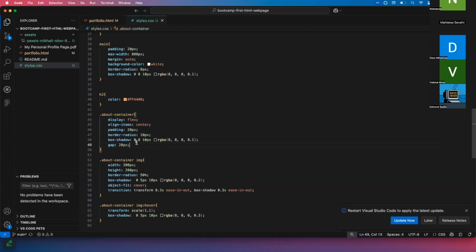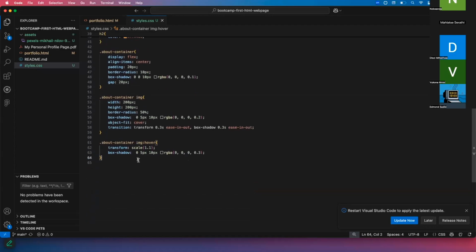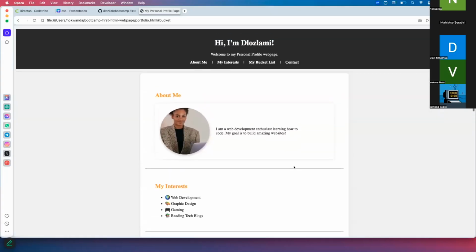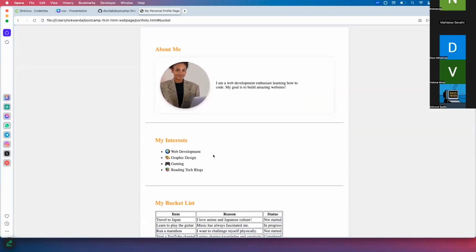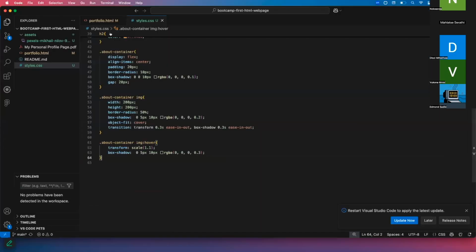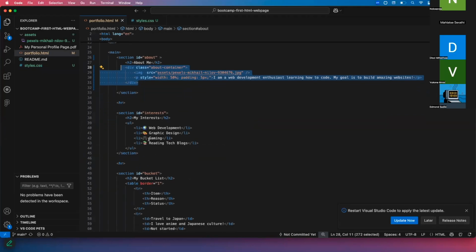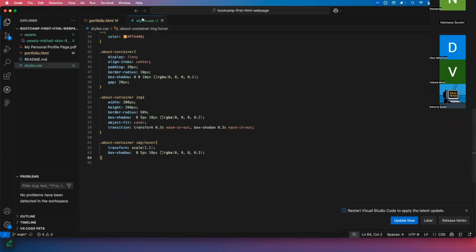Okay, align items center, border radius, box shadow, display. All right, that looks fine to me. So our about, just gonna leave it like this, and then I'm gonna go to my interest. So interest is a bit tricky because we have interest in a list. So we have UL, we have LI. So we're gonna style this guy here.